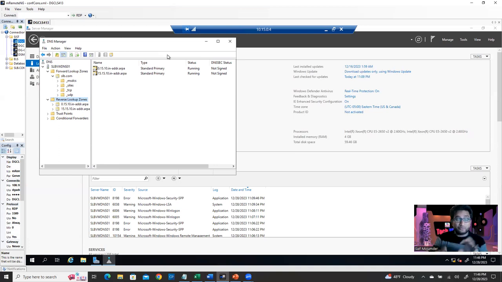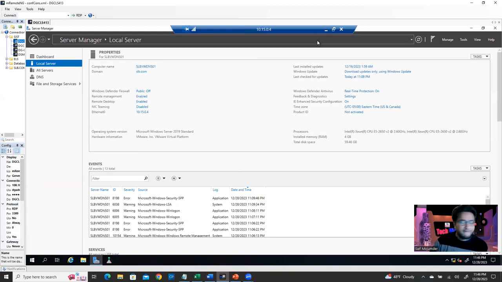Without jumping, logging in directly to the Active Directory server or DNS server every time is not safe, security wise. So what can you do? Through the jump machine, you can do everything. I'll show you how you're gonna do that.